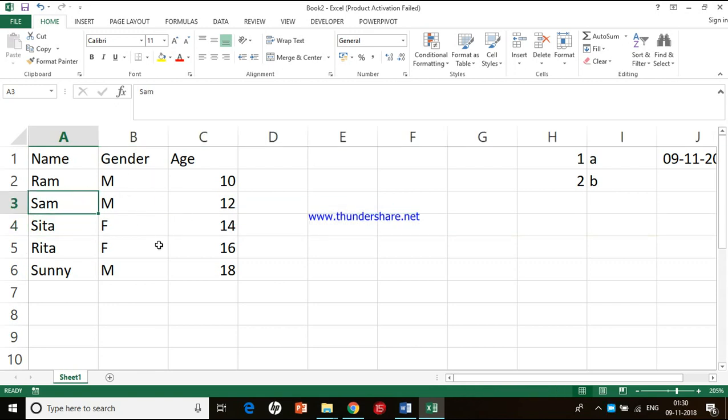Let me do some formatting to make the table look much more attractive. I want to add borders to my table, in a dark color. First I have to select my entire table. In order to select, you have to click on the first cell, which is A1. Let your mouse be on A1 at the center of the cell. Left click your mouse, hold it down, move it to the right till C1, and then move it down till you select the entire table. So this is how you select the table.